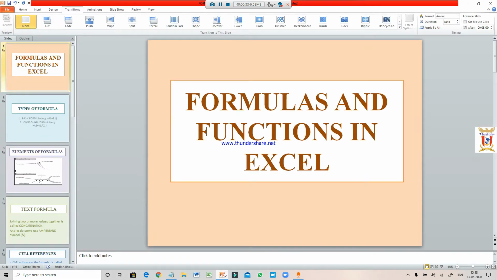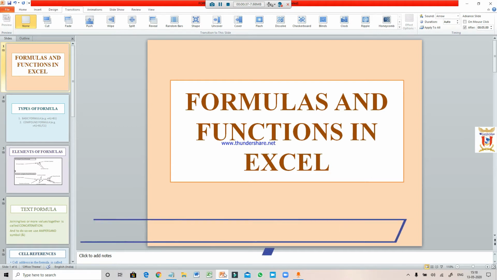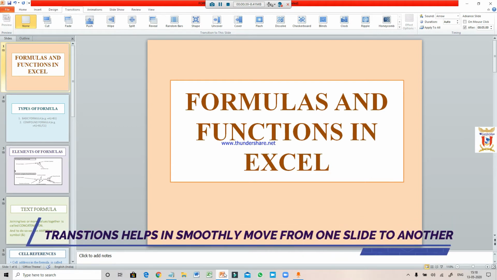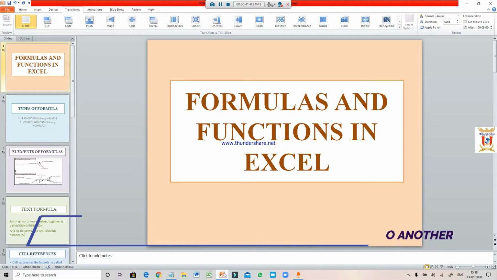So the first question arises is why we need transitions. When we move from one slide to another, usually it shows a black screen if we don't apply any transition, but if we apply the transition, it gives the slide a visual motion when it changes from one to another. So transitions help in increasing audience interest during the presentation.